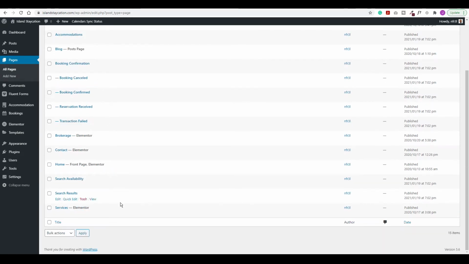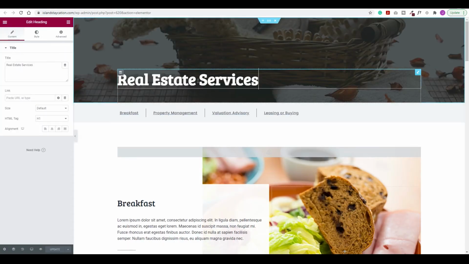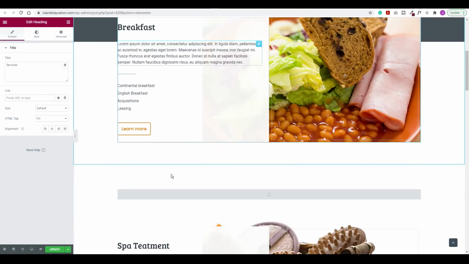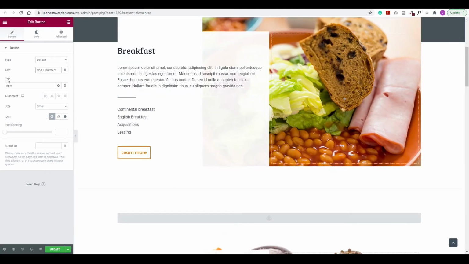I'm going to look for my services page and I'm going to edit it in Elementor. Okay, so our heading really should have said services. So let's just update that. We have our headings here. Let's update those as well. So the first one is breakfast. That's fine. The second one should be spot treatment. So in the widget area here on the left, we would make that update.